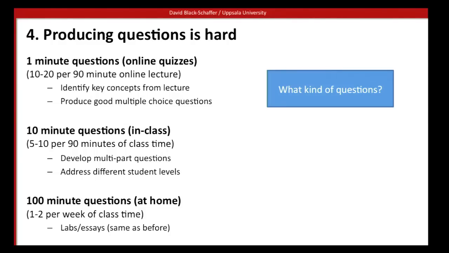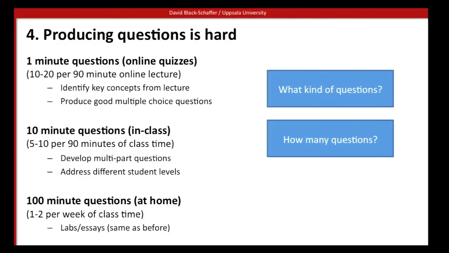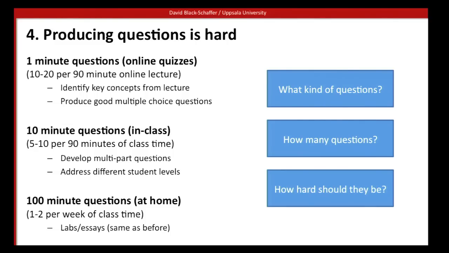But there are a bunch of things I don't know about this. I don't know what the right kind of questions are. I don't know how many questions. And I don't know how hard they should be. This is stuff I'm still learning as I go along. And until we have a bunch of experience, we're not going to have any good advice on this.